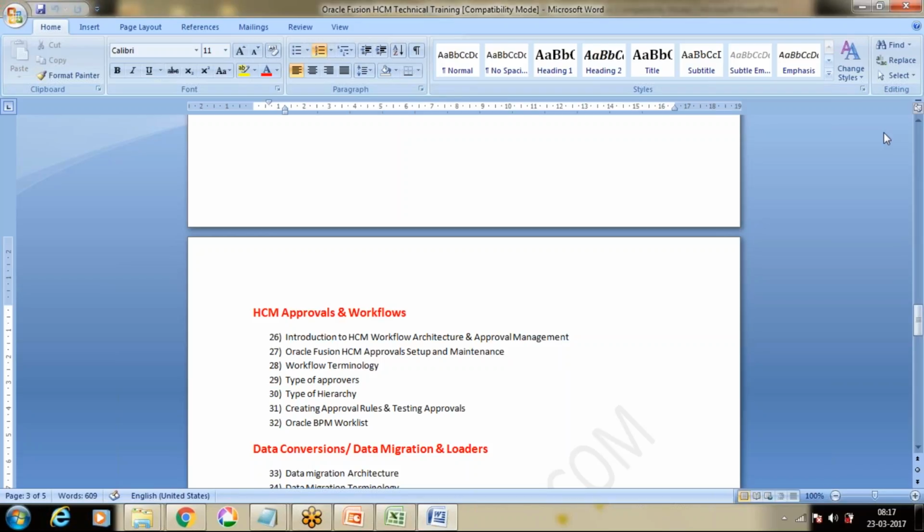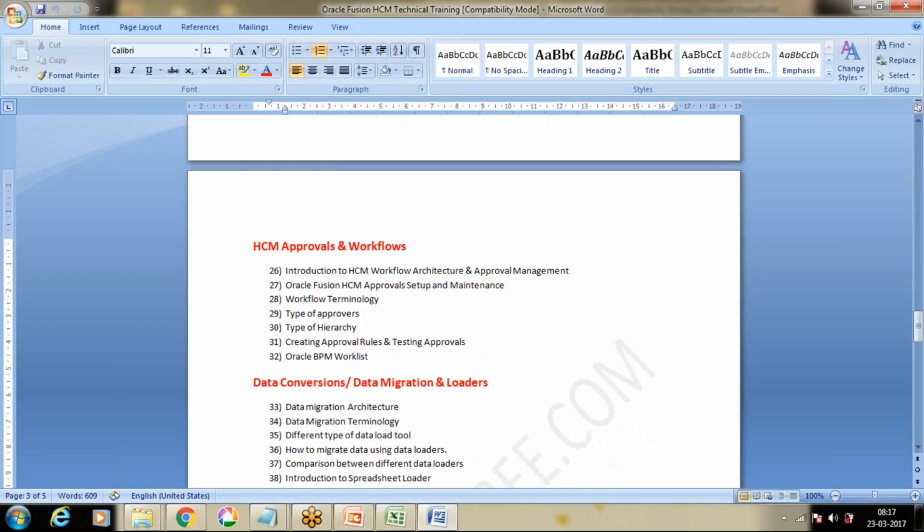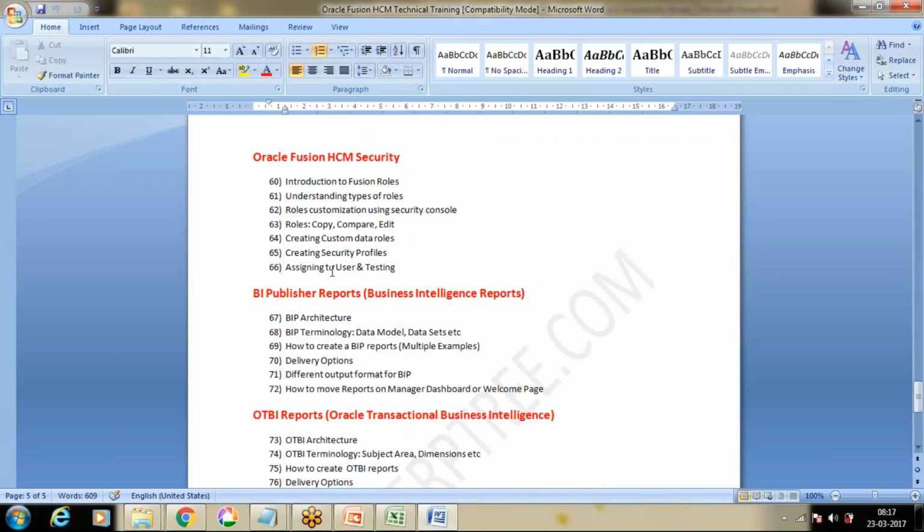Yeah, fine. So we will move ahead with the other course content. We will go with the Fusion HCM securities, where we will show what different types of roles are present, and then how we can customize the existing security, and then how we can create the custom data role, and how to use the data roles, and how to edit the job roles. All those things we will deal with here.